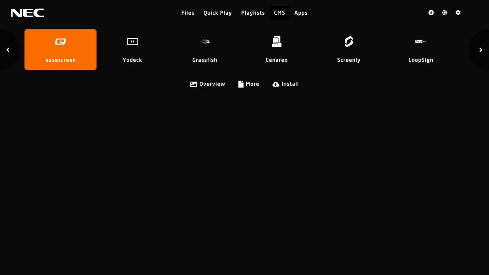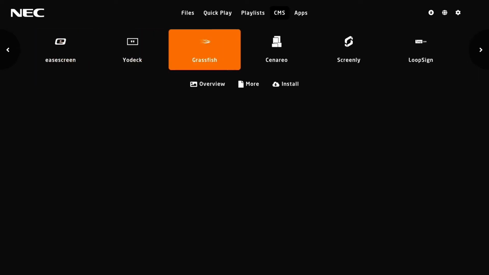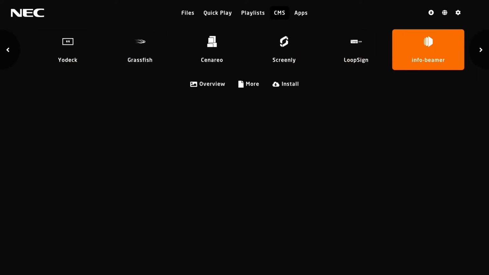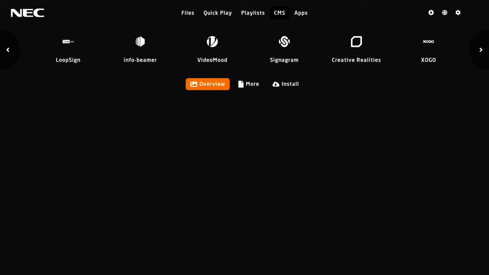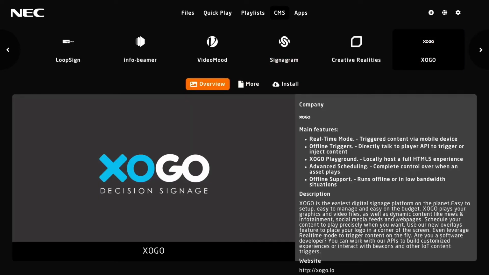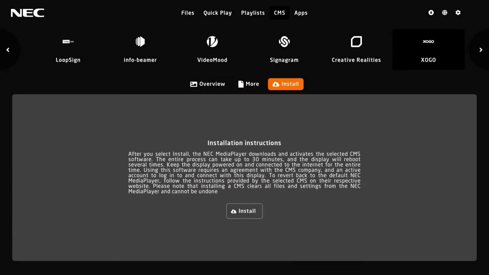Navigate to the CMS tab and browse through the different CMS software available. Select the one that you want and navigate down, which will give you an overview of their service and their website. Scroll over to the Install tab, which will automatically install the CMS image onto the Raspberry Pi for you.